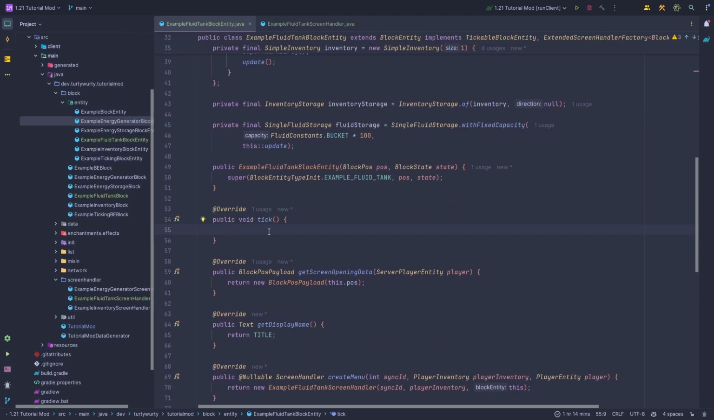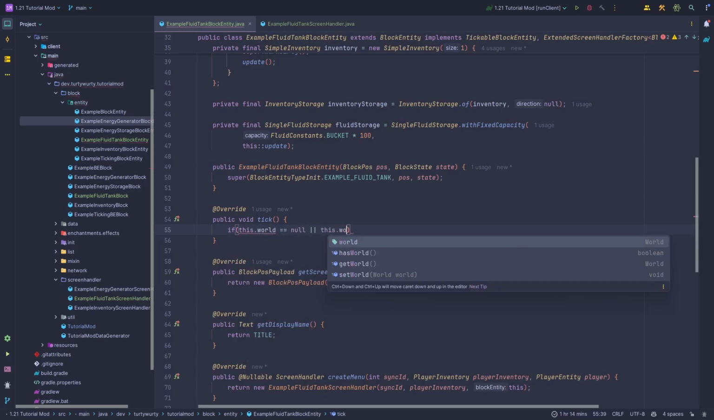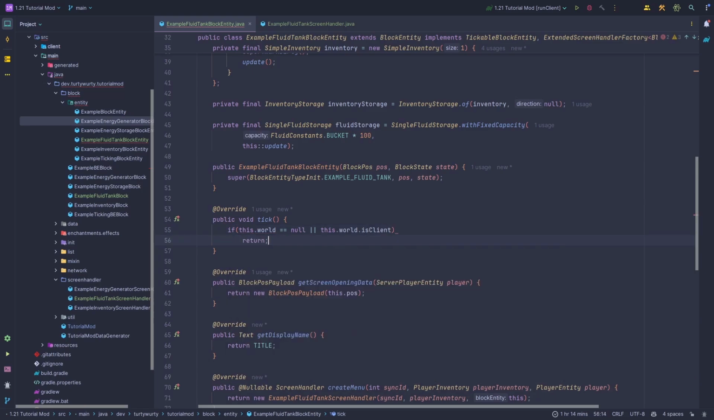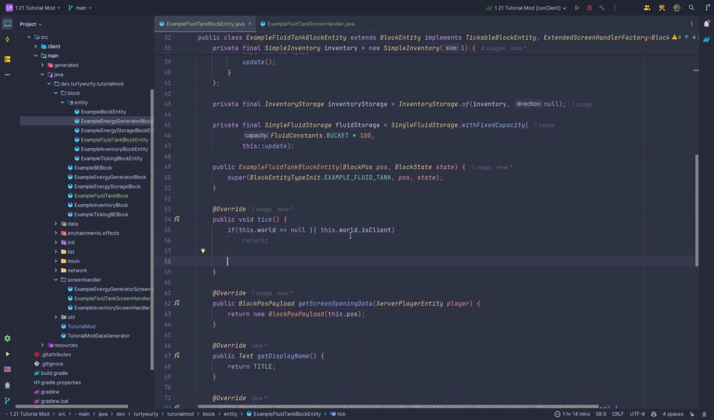And so we're going to go ahead and do our normal if this.world is equal to null or this.world.isClient, then we're just going to return. And we always do that because we only want to tick on the server side.